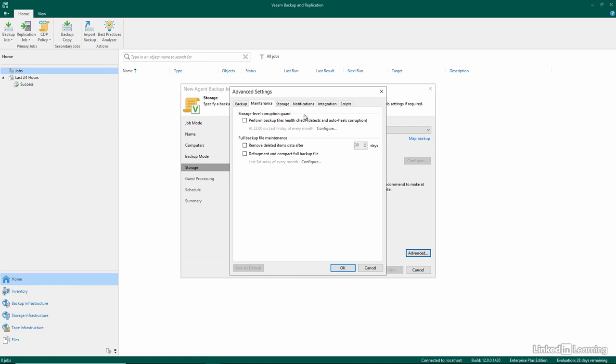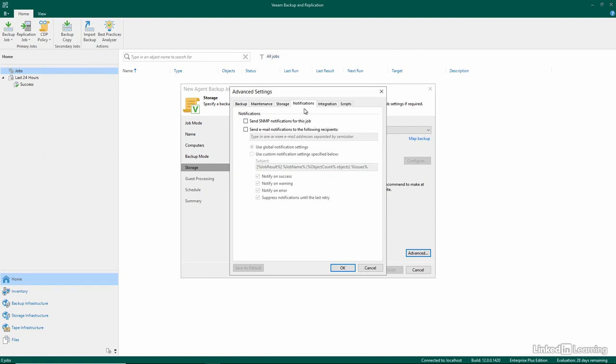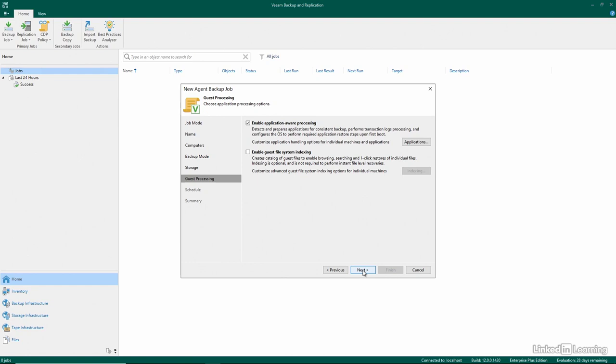Under maintenance, this is a good way to keep things clean in your backups, such as performing backup file health checks, removing deleted items, also running a defragment to make sure that you are not having any wasted space and restorations are much quicker. Under storage, you have some compression options and some storage optimizations we'll be covering in an upcoming video. And notifications allow you to set up email notifications so they can send to your email when a job is done or if a job failed. I'm going to click cancel on these. I don't really need to make any of those advanced changes and click next.